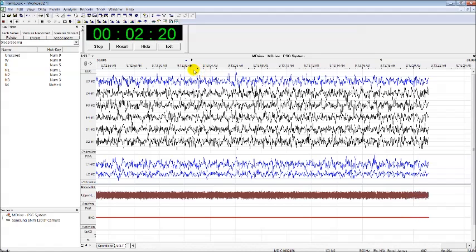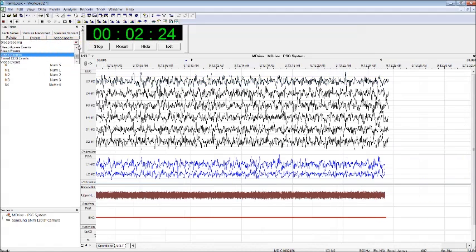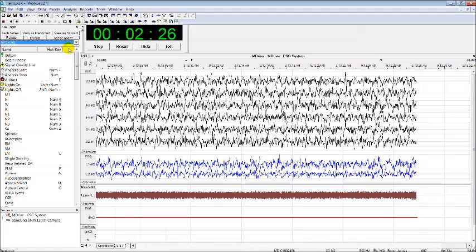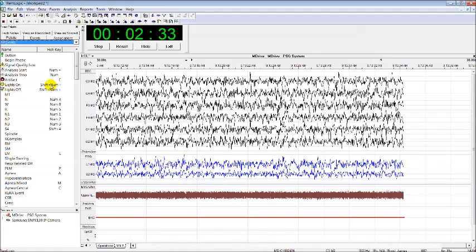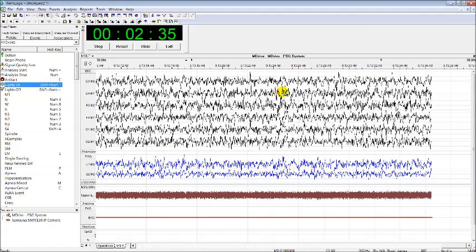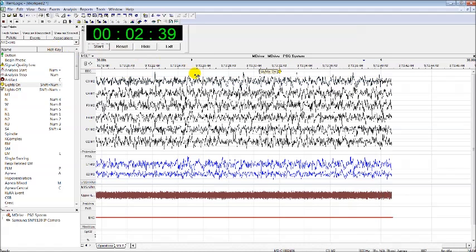Okay, so let's assume now that it's already 20 minutes for nap 1. So now it's time to put lights on. I just put lights on here, and I stop the timer.